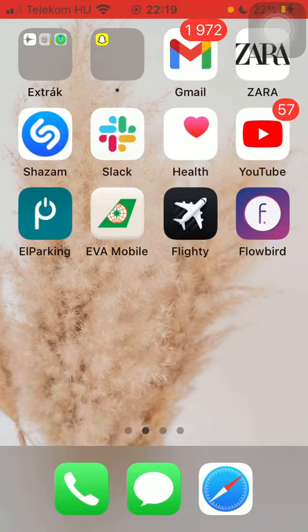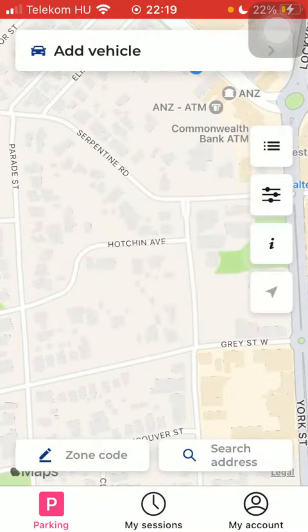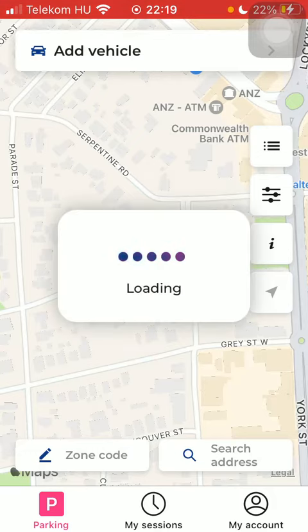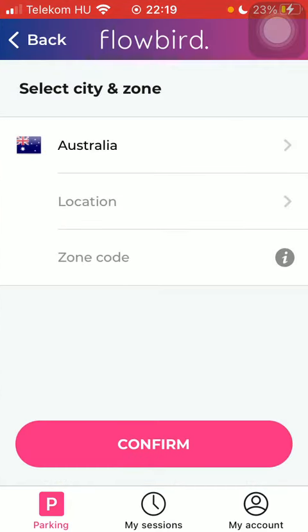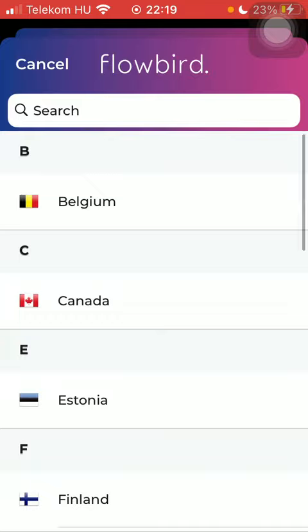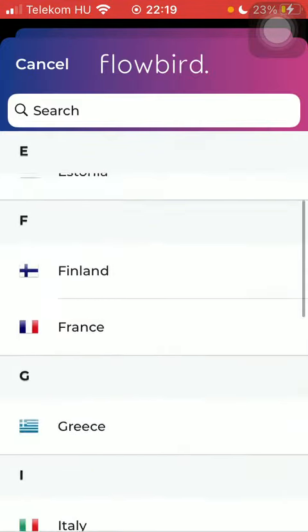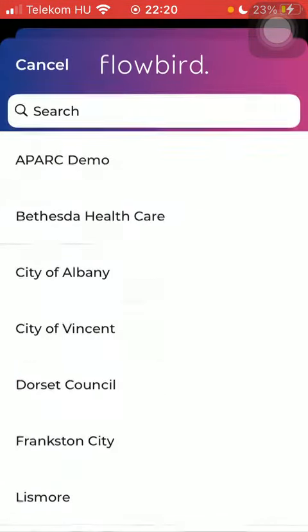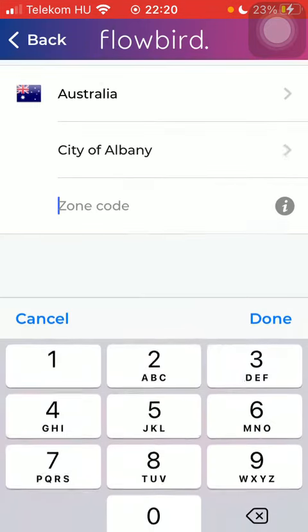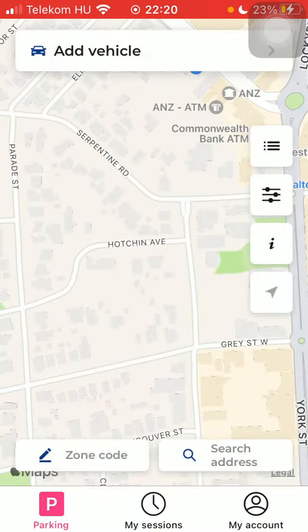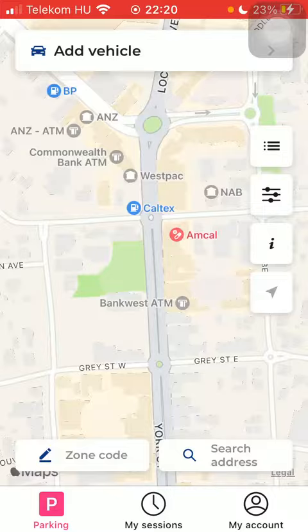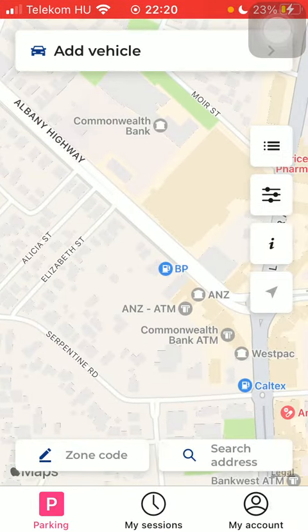First of all, open the app on your phone. Then click on the parking button down below on the left side of the screen. And then you should click on zone code down below on the left side again. Select your country or your location and then tap on the location button, and you can also type in a zone code, then click OK, and here you will be able to find the available parking options and parking lots.